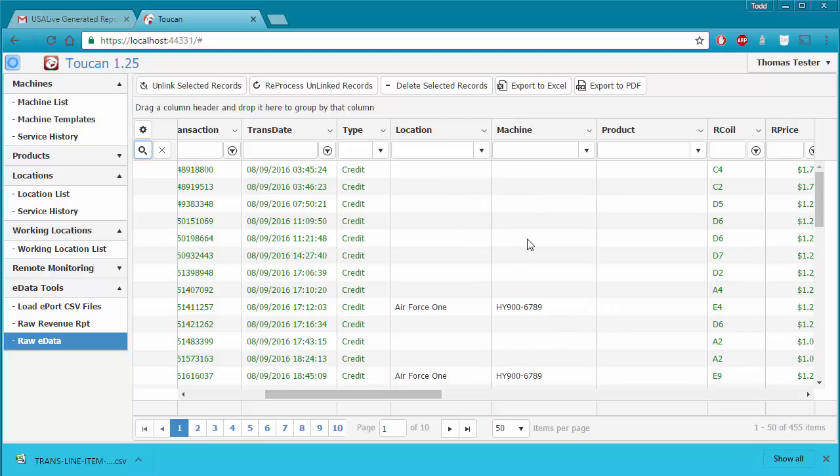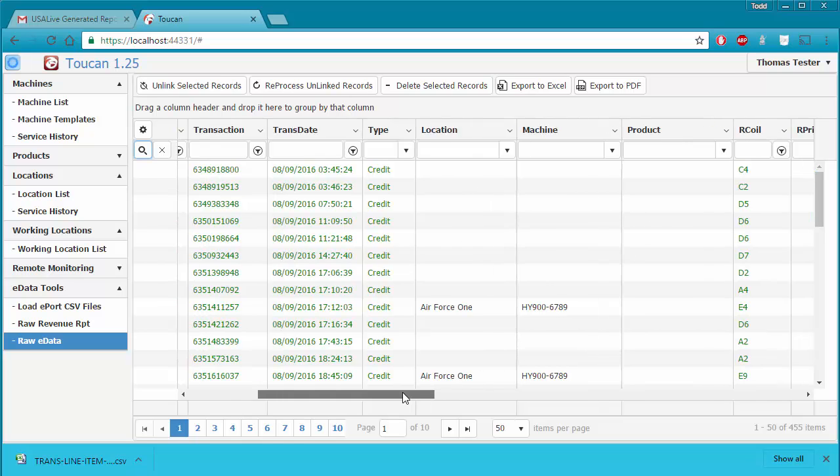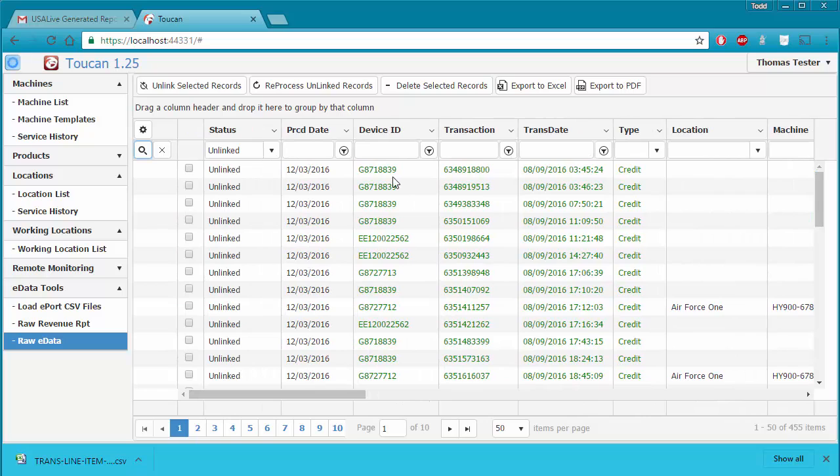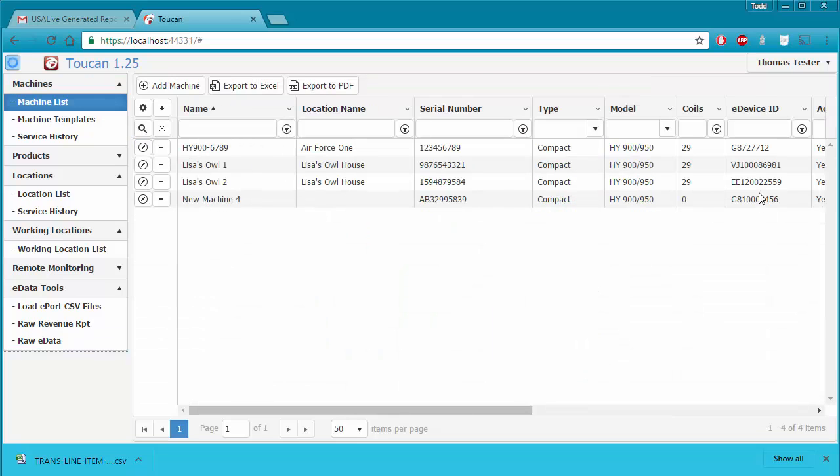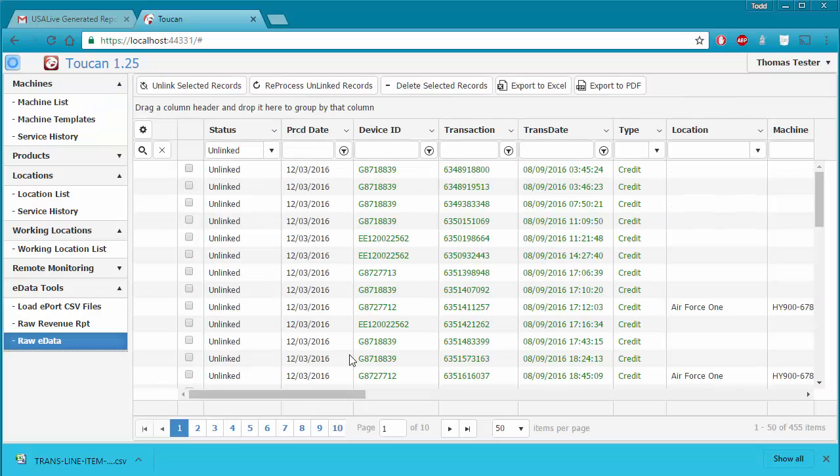All these that didn't link up, there's no location, machine, or product for those. And that's because this device ID does not exist in my machine list. If I look at my machine list, I don't have any machines with that device serial number. So that's why those didn't link up. So the takeaway is, after you've loaded your ePort data, you can come into your raw eData section and you can actually see the data that loaded and see what linked and what didn't link up.